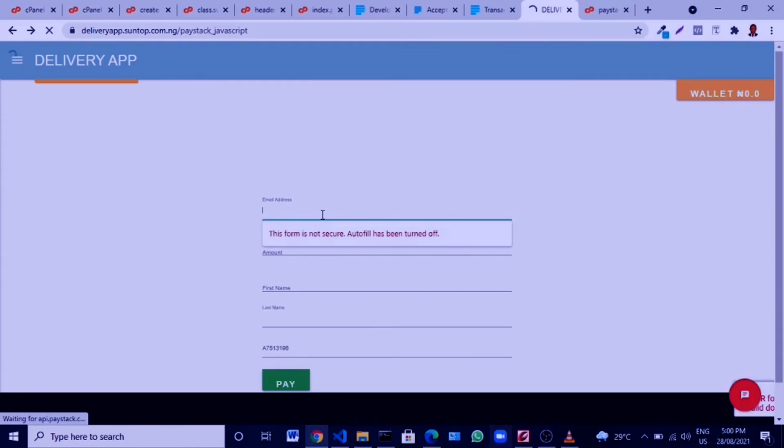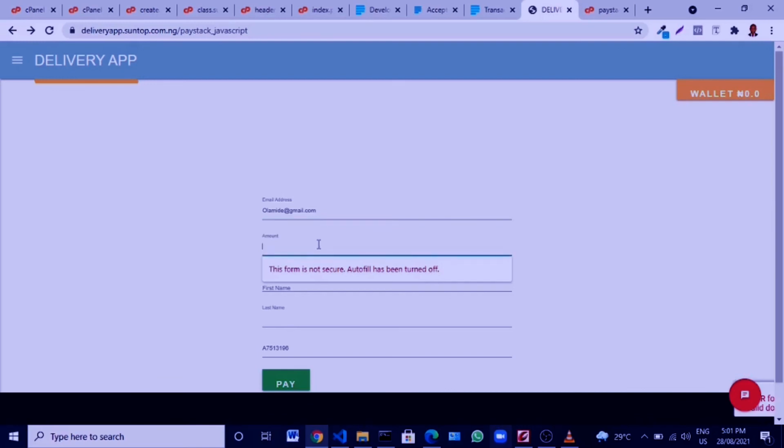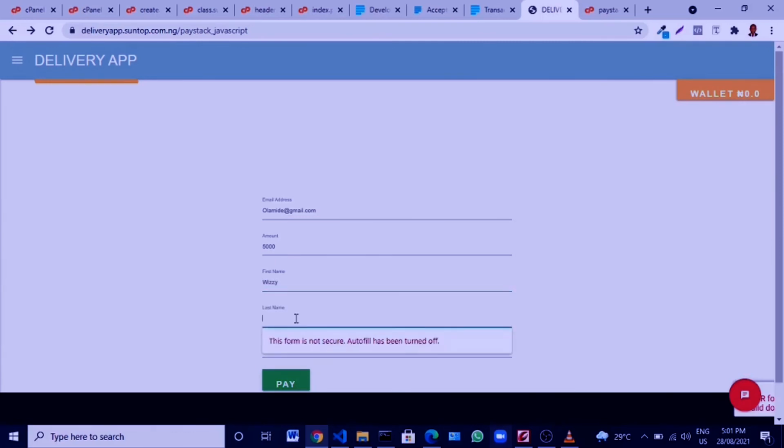So let's try it again. Let's say Badu. Let's say Olamide at gmail.com. Let's say 5,000. Let's say Wheezy, and then let's say Flavor, Mr. Flavor. So let's click on it.